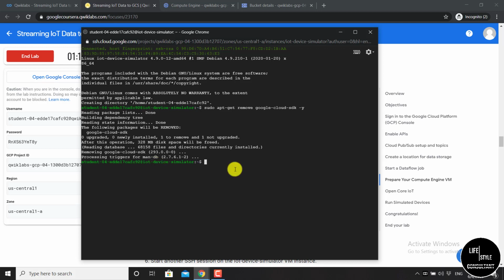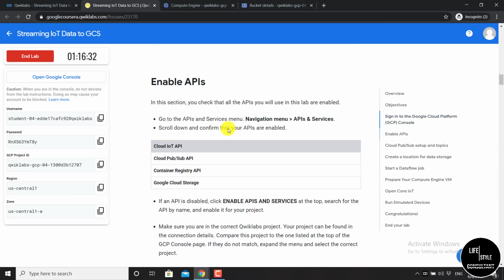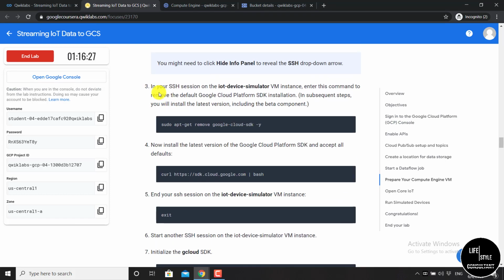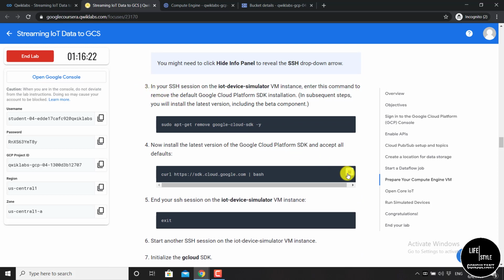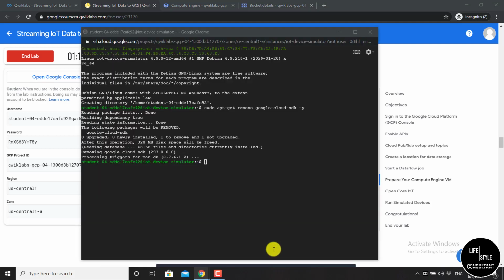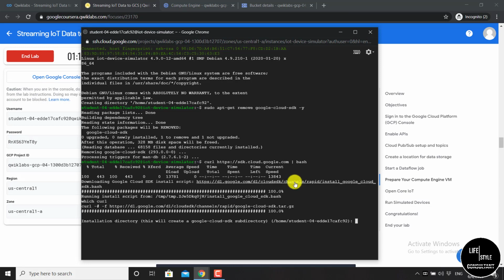Okay, after that we have to install the latest version of Google Cloud Platform SDK. So we have to type another command. We already typed the number 3 command. We have to now give the number 4 command. So just copy this, then again go to the SSH tab, then just press Ctrl+V to paste, then press enter.